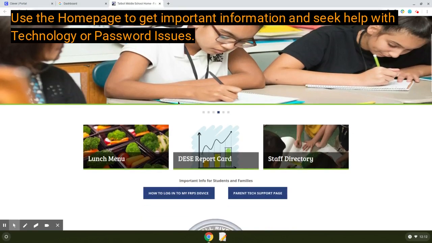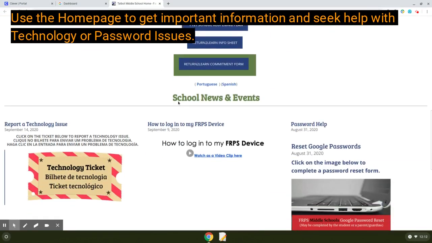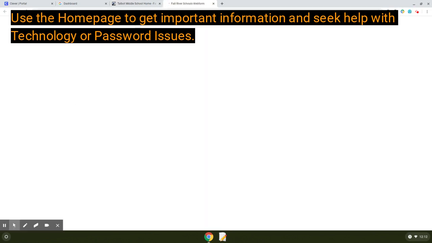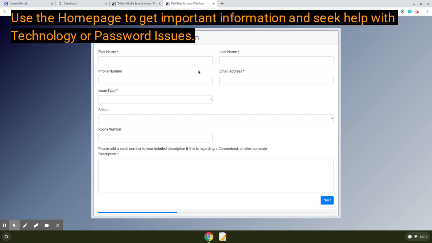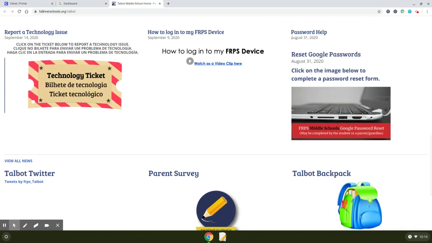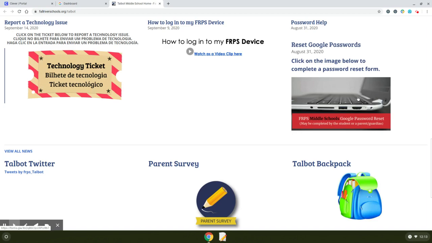And on this homepage, as you scroll down, you'll see some really important items, such as the ability to report a technology issue. So if you're having trouble with technology, you can click this link and it will bring you to a tech form that you may fill out, and someone will be getting back to you to help you solve your problem. If you're having trouble logging into your device, you can look at this to help you log in. And if you need your password reset, you can also fill out this form.